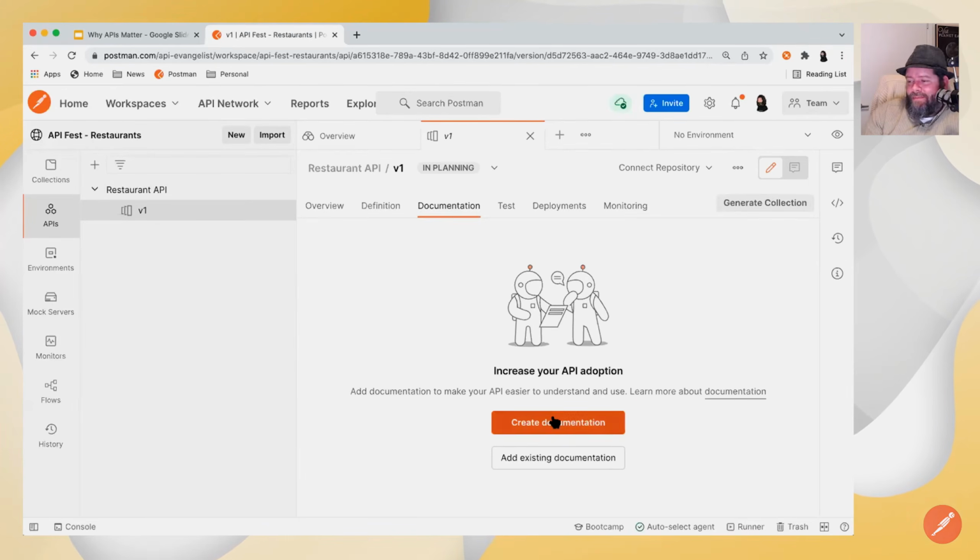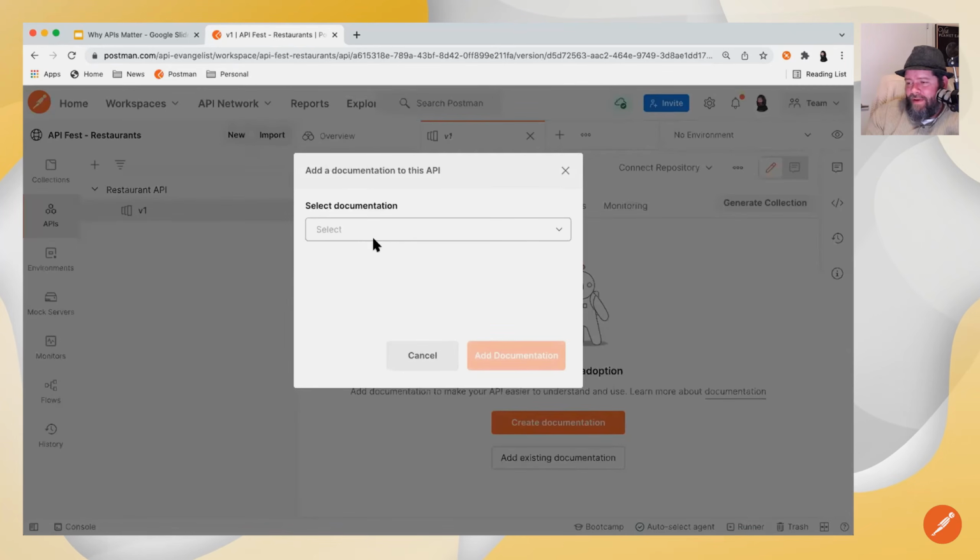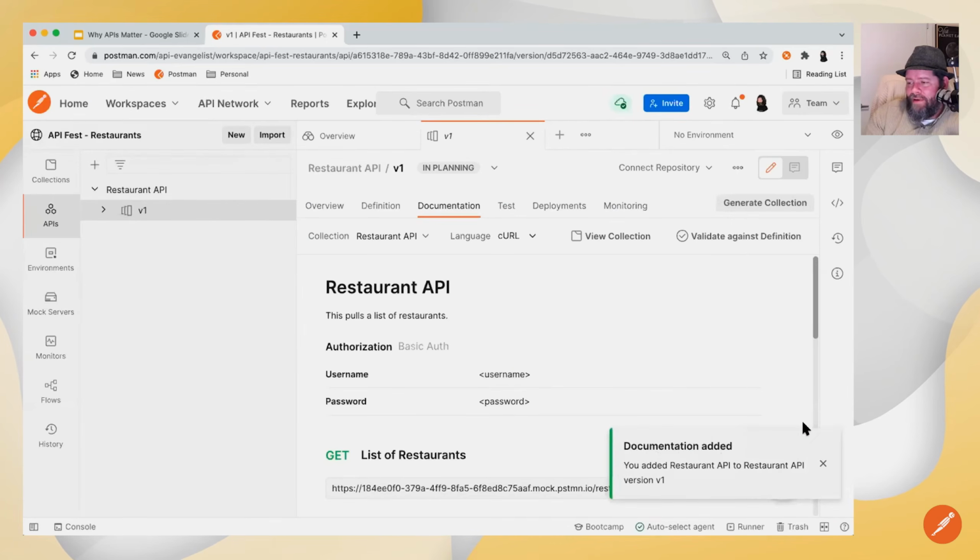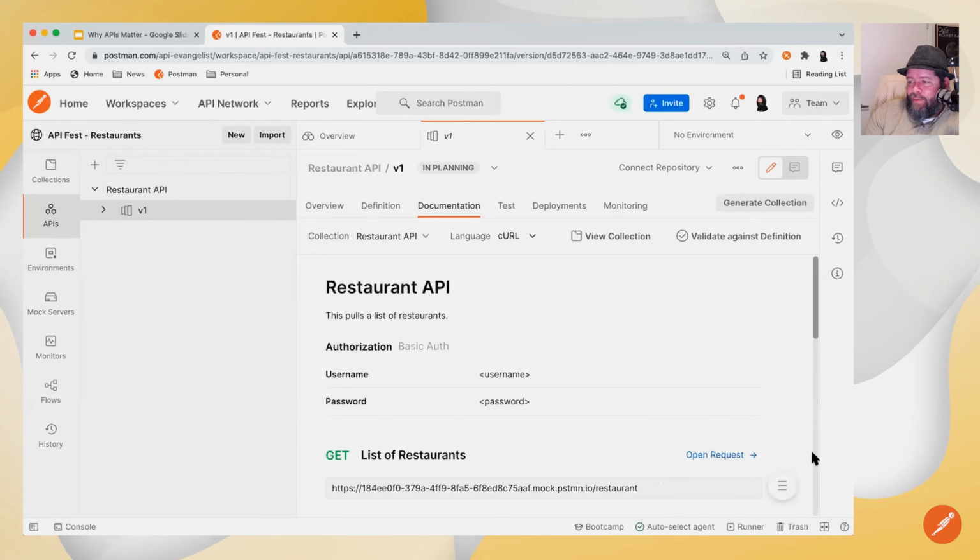Anyways, what I'm going to do is link my documentation up. If I had generated the documentation first instead of the mock server, this would have been easier. So what do I have here? I now have my OpenAPI. I have my documentation. I want to validate this against the definition.